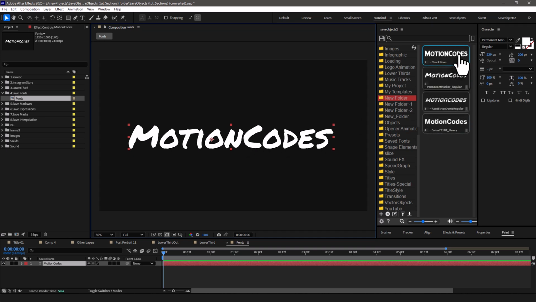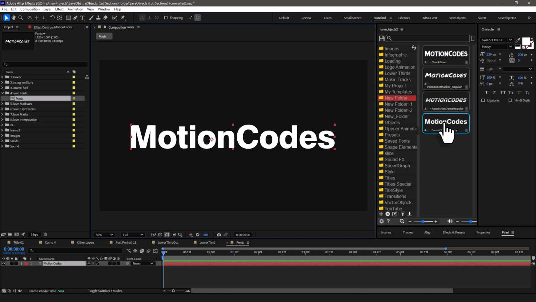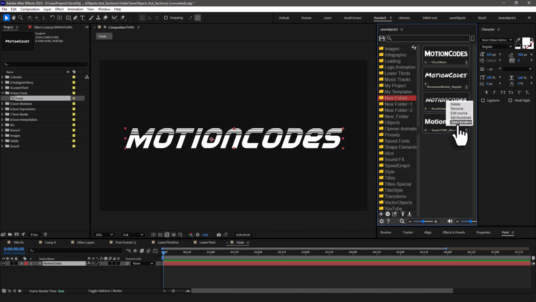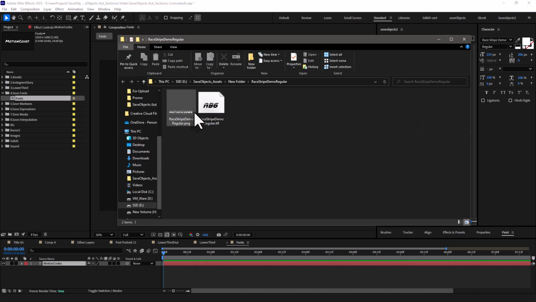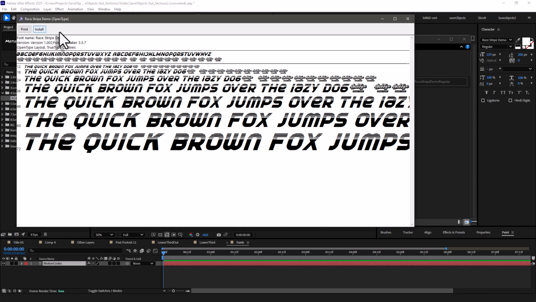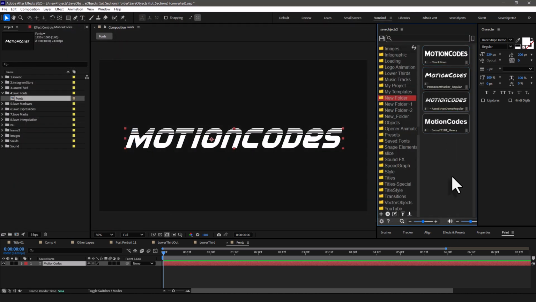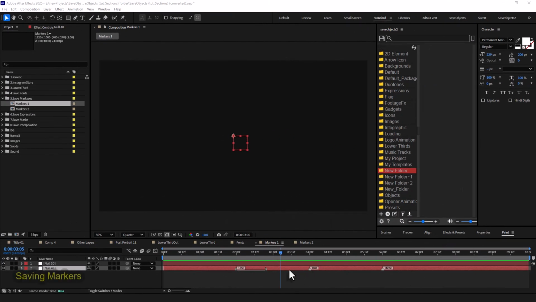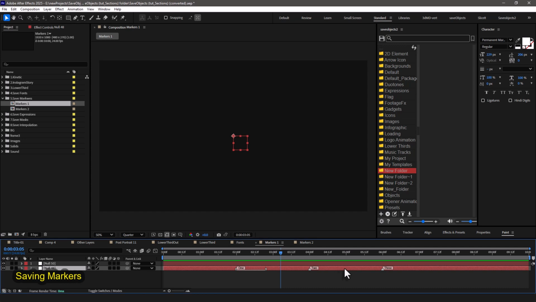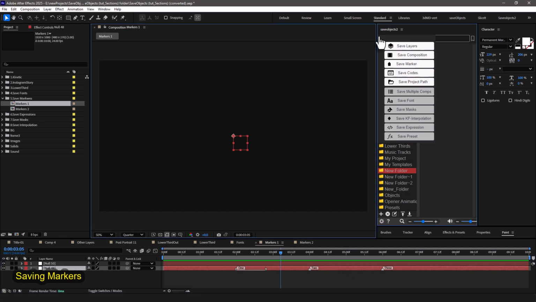Now you can toggle between them. Let's go to the folder. And as you can see, the font files are collected here. I want to save the markers of this layer. So, select the layer and click the Save Marker button.